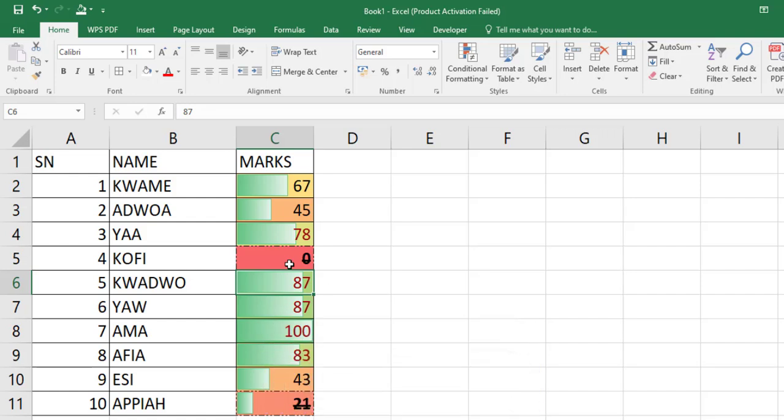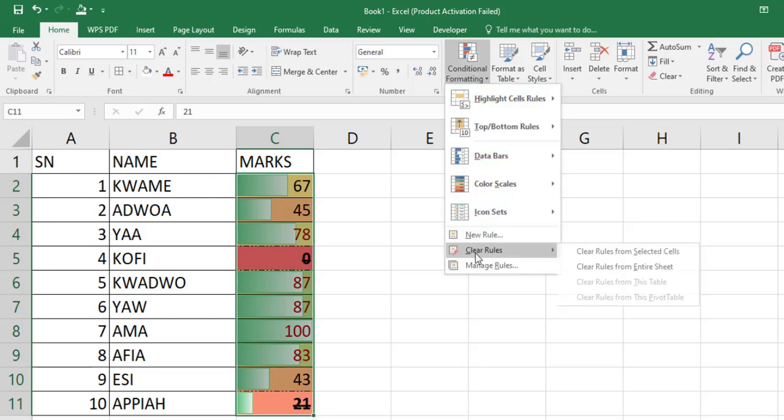Now let's go to the last part, which is clearing the conditional format. Maybe you want to just clear it. So you make sure the numbers are selected, then you go to conditional formatting, and then you go down and see clear rules here. Just click on clear rules, then select any of these options. Either you clear rules from selected cells or you clear rules from the entire sheet. You can even decide not to select anything. If you don't select it, that means you are going to clear the rules from the entire sheet.